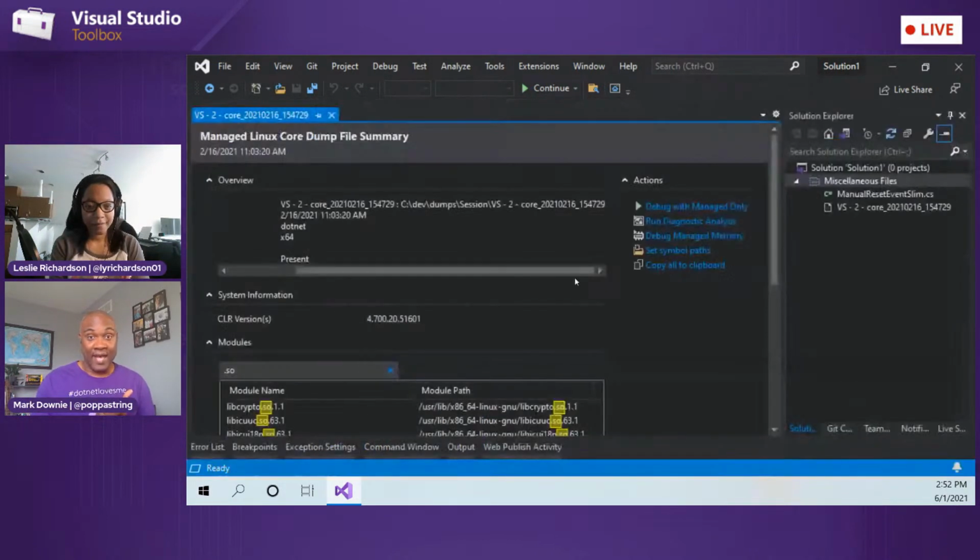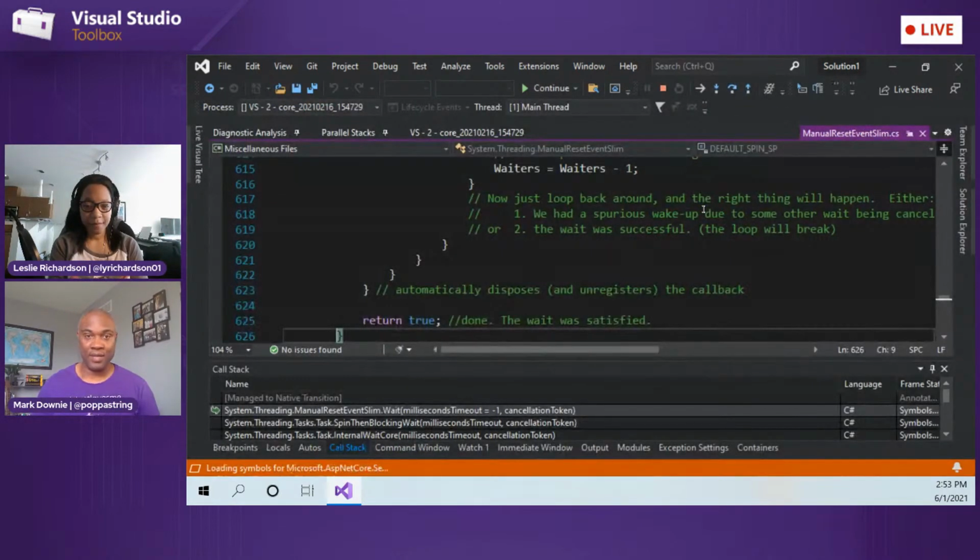across Linux. And so in addition to just looking at the memory, I'm going to debug with managed only, which is essentially the same as if I set a random breakpoint at that moment in time, and I've just taken the snapshot. So debug with managed only is my next action. I'm going to hit that.